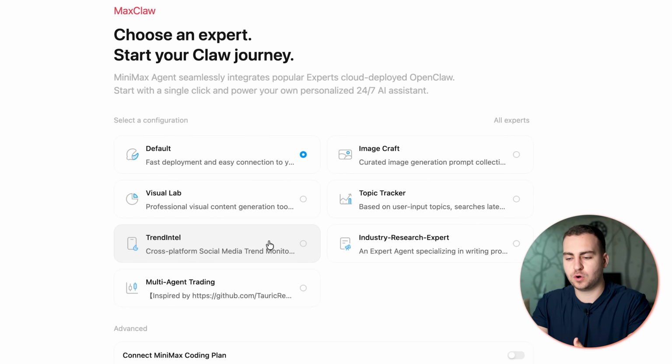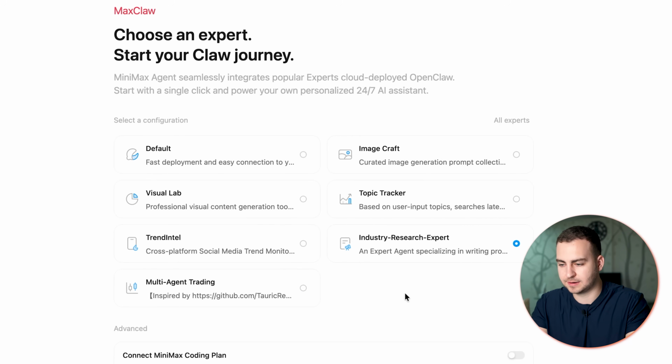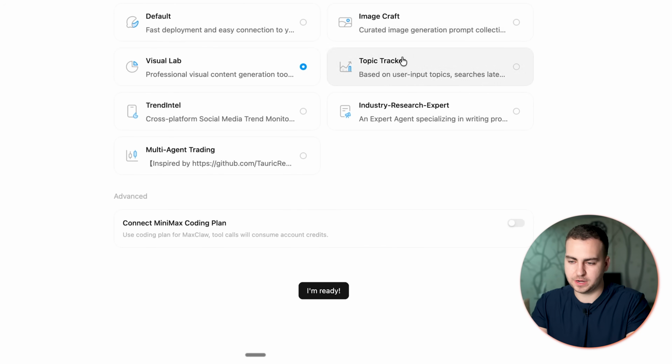So if you know that you want your MaxClaw to do multi-agent trading, you select this. If you want it to do industry research, you select this. If you just want default with a bunch of stuff, go with default, right? All of them come with a ton of pre-built skills and configuration, and you can select which one based on what you want to do. And then later they're going to have more experts available. For right now, it's just these.